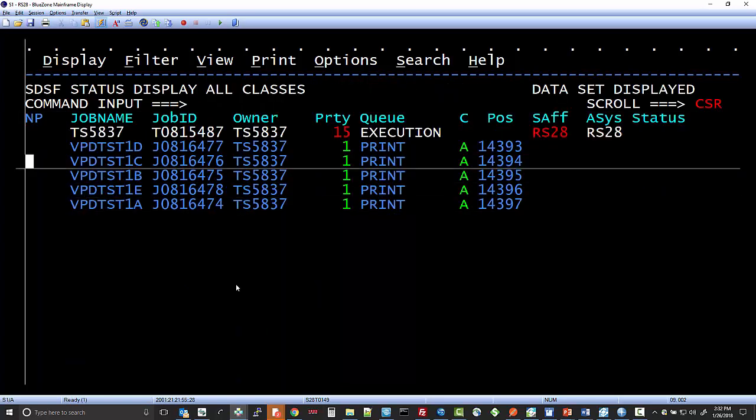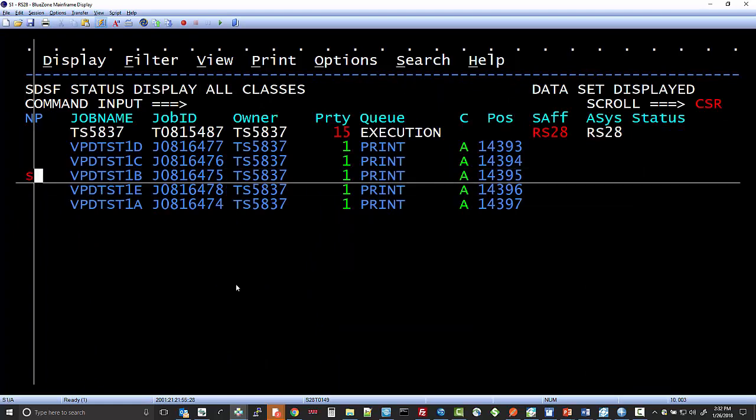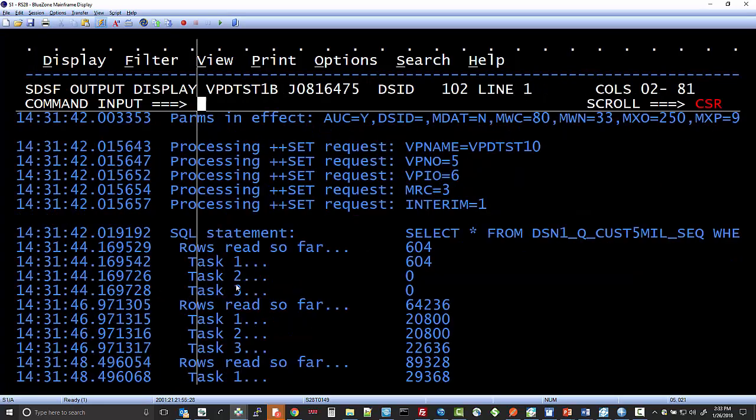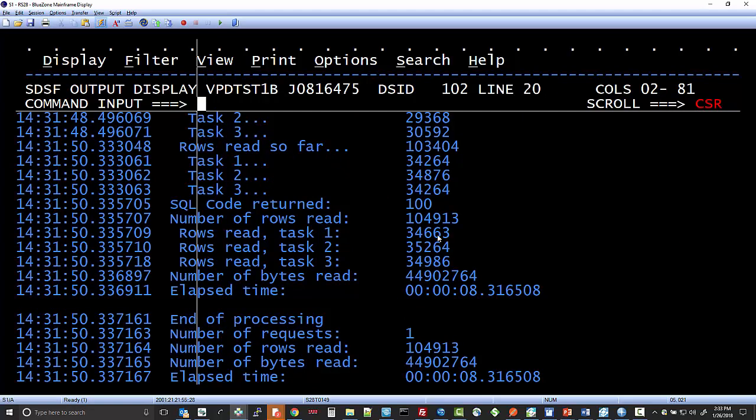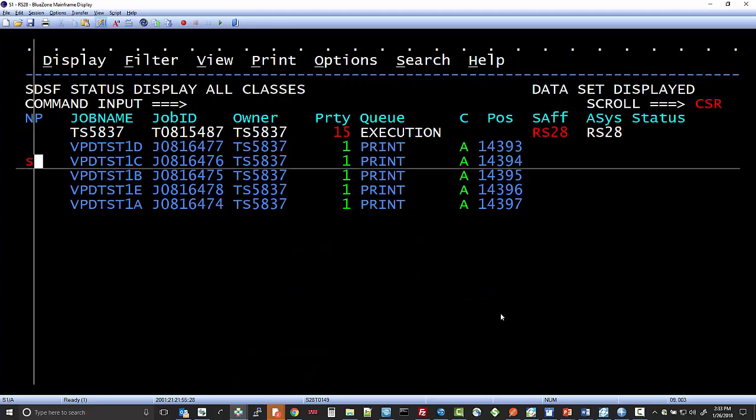If you look at the second job, which would have had slightly more rows read, you can see the MRC value was 3. And in total, it read 100,000 rows and split those between the MRC thread count and did it in 8.3 seconds.